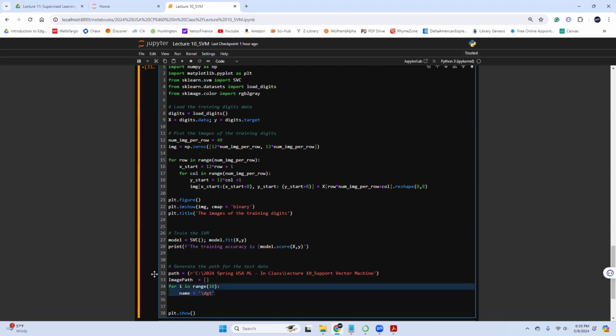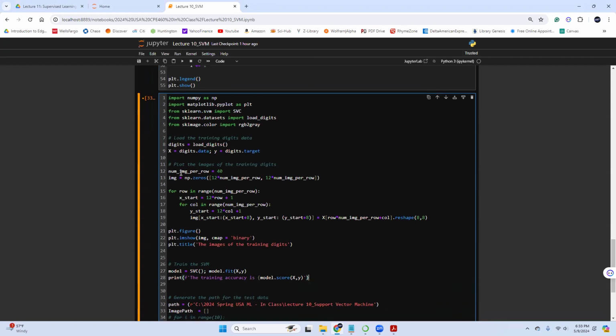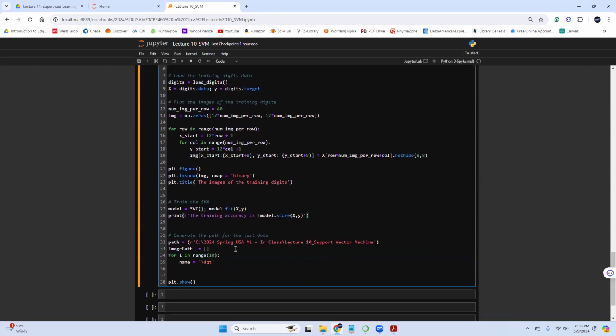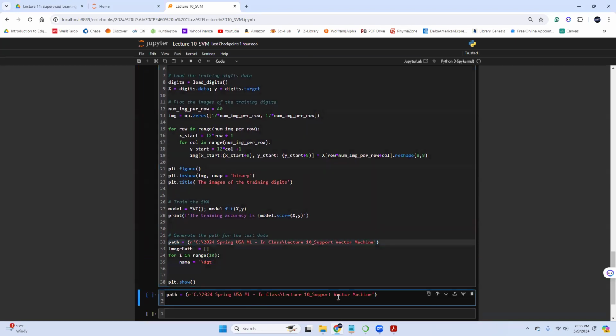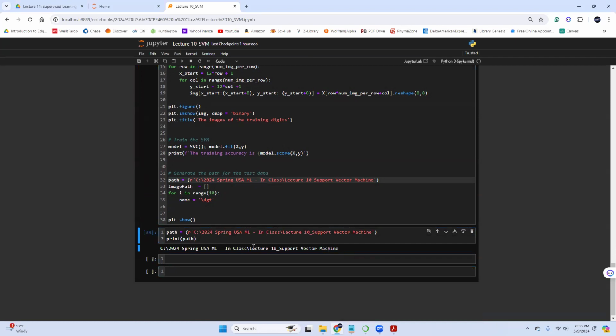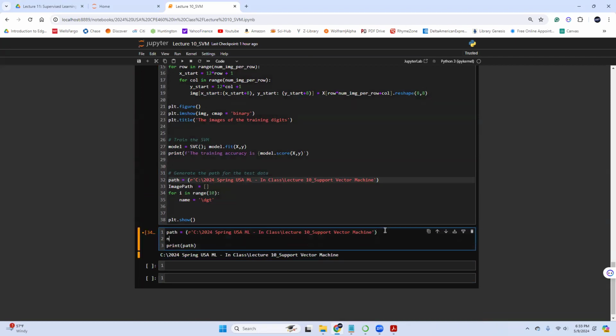Let me show you why. Actually I don't have to. I can just do it like here. Since I have several cells, let me print path. See it? And then let's say print name equal to, let's say, DGT, then print path plus name.